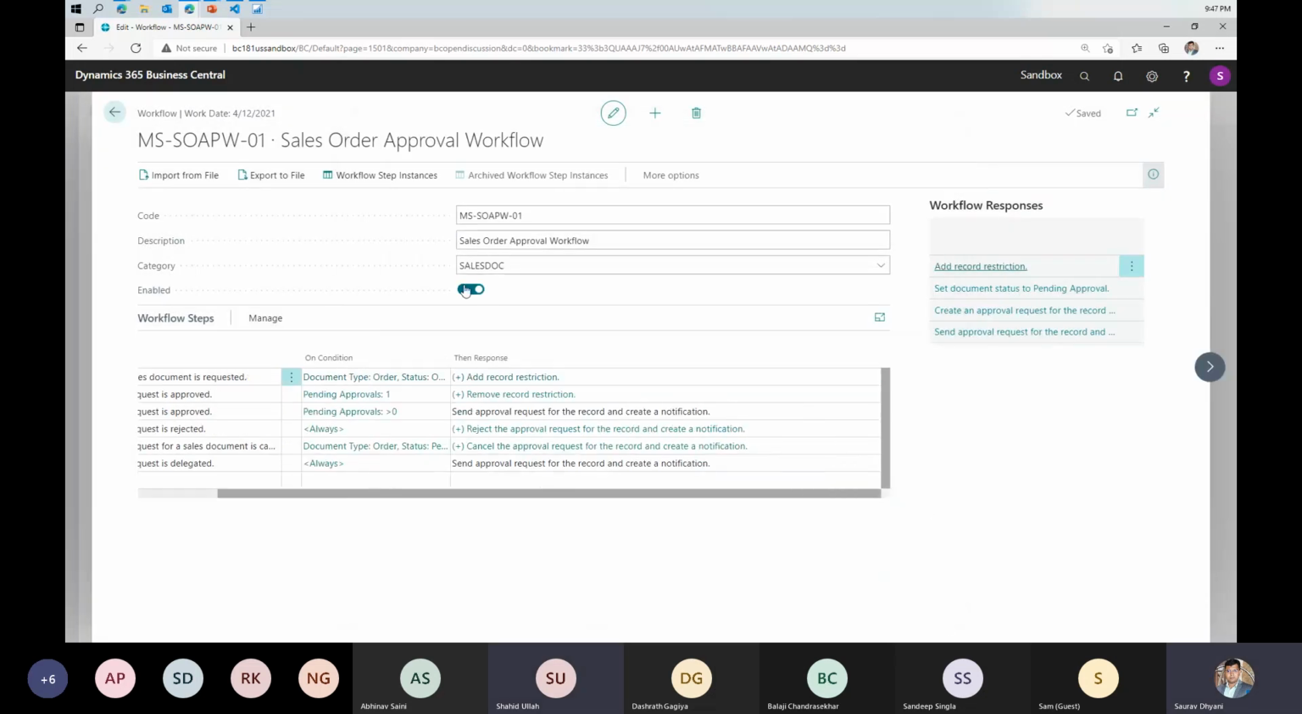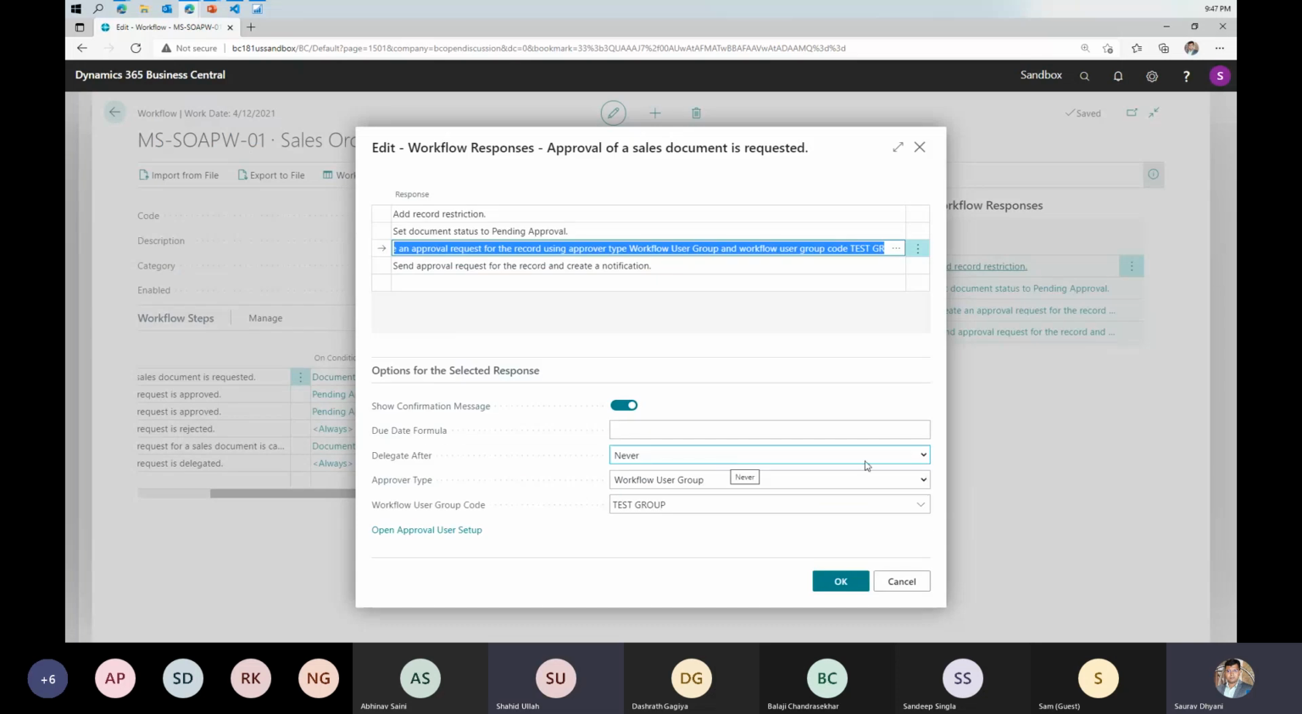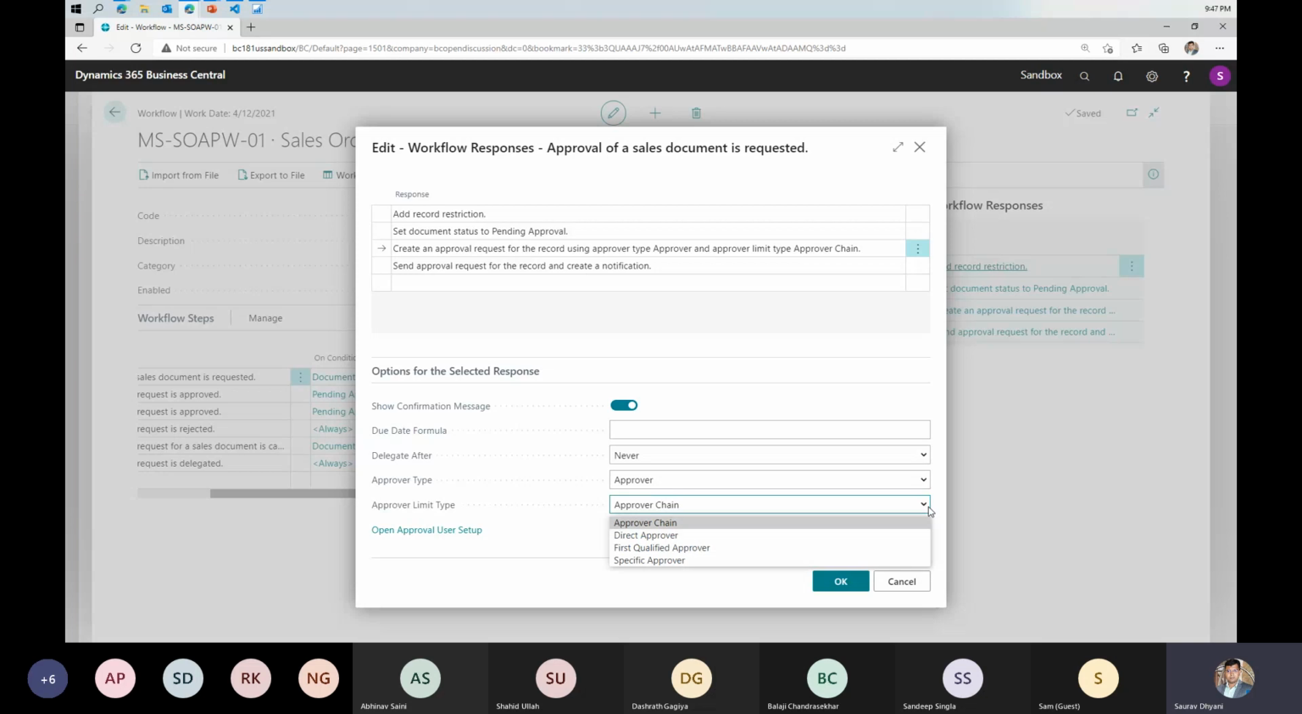If you use approver, then there are different options: do you want to follow an approver chain? Do you want to do it for a direct approver? If there is a hierarchy, a matrix that you have defined in your approval user setup, and you only want to create an entry for the person who has the rights to approve that much amount, then that doesn't follow the chain. That directly creates one entry for that person who has the authority to approve that much amount.